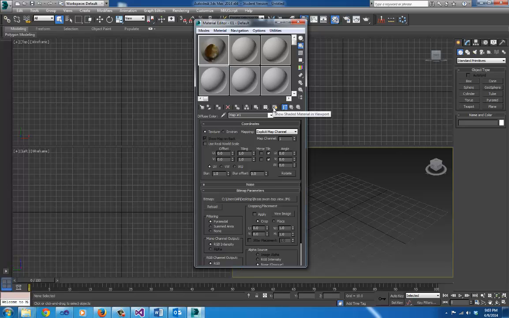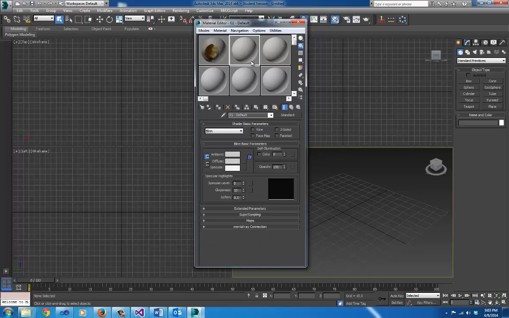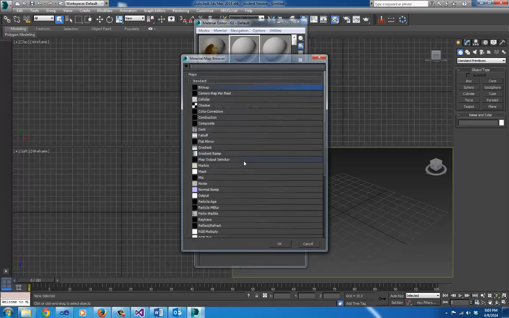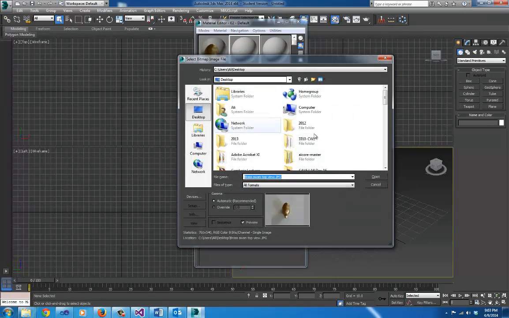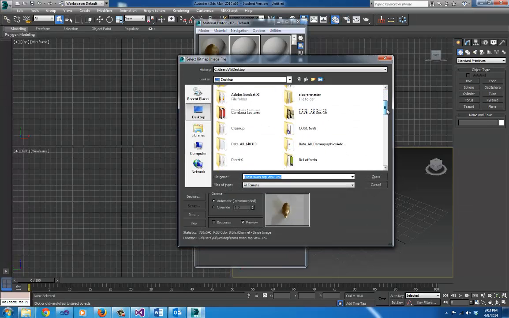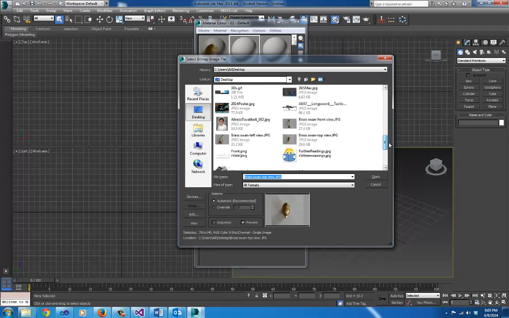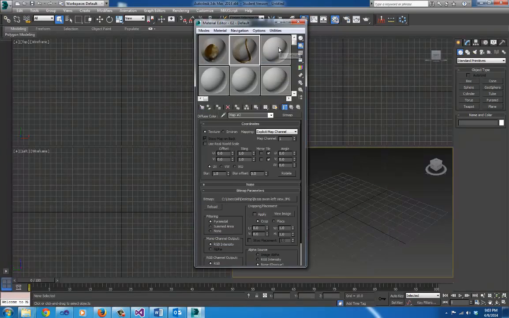The next thing to do is to show the material in the viewport. Click on Show Shaded Material in Viewport, and that'll enable the shading in the viewport for this material. Repeat the same process. Click on the next material and click on the diffuse map. Double click on the bitmap and then choose the other view. In this case, I'm going to bring in the left view and click on Show in Viewport.